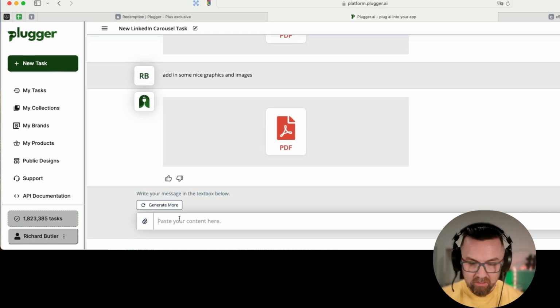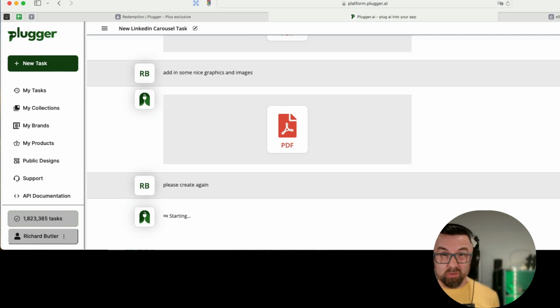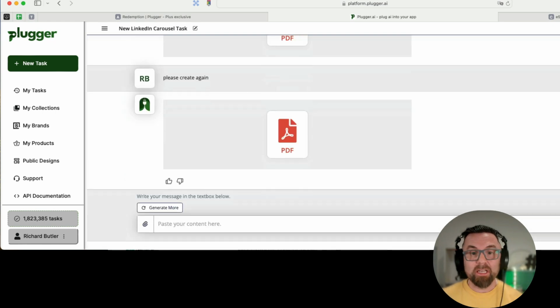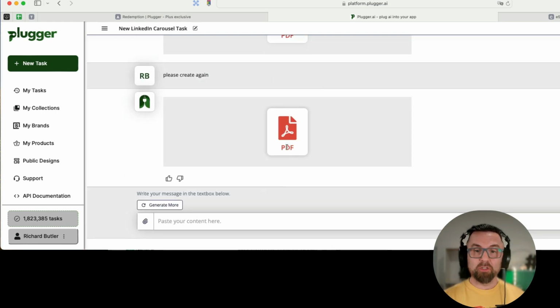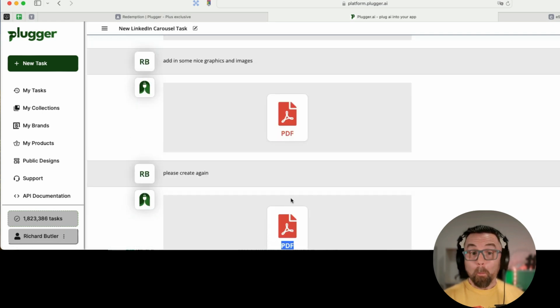Okay, please create again. I don't know whether this is some sort of bug where you have to ask it to create it twice. I have seen some AppSumo reviews where people said this is not ready as a production tool yet. Maybe this is Safari, I don't know, but that's not great at all that I can't do that. Only one of them was clickable.